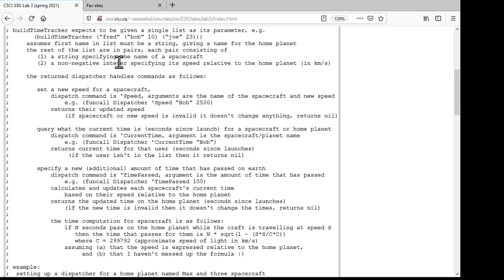So as we're going through, there's a variety of different commands that the user can issue. So they can query speed, query time. So here are some of the examples of how this would work. If we called build time tracker and stored the dispatch function that it returns in a variable, I'm just going to assume it's stored here in a variable called dispatcher. So we did something like def-var dispatcher and then called build time tracker with our list of arguments.